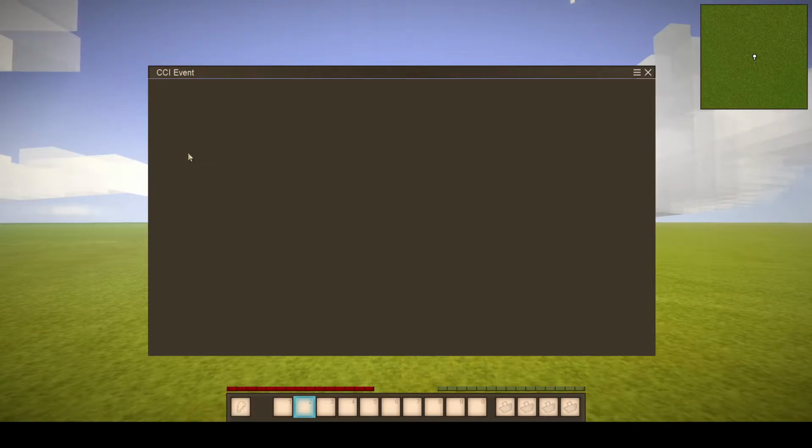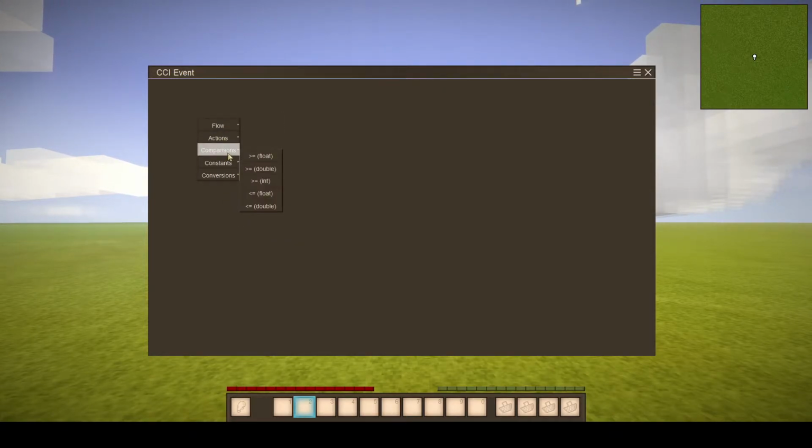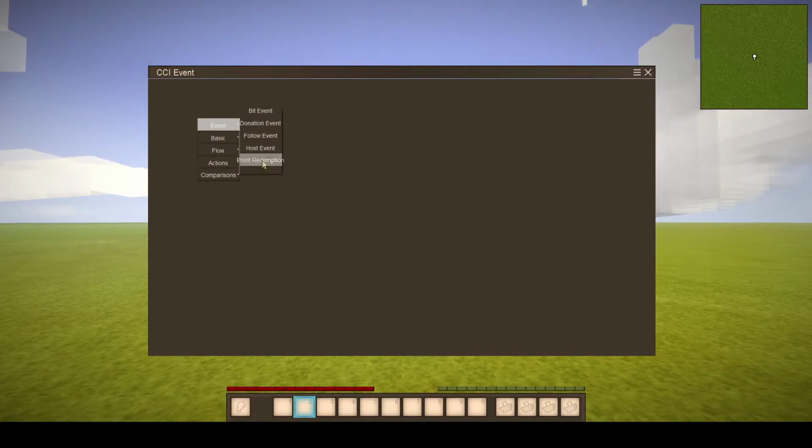To add new ones, you just right click and it will open this nifty little box here. Nifty used lightly. And you can scroll up and down on it, and there's some more. There's a couple of little visual glitches with it right now, but they'll get fixed in the future. You see under event, there's a bunch of different events you can add here. Each of these events corresponds to an event that a streamer would get.